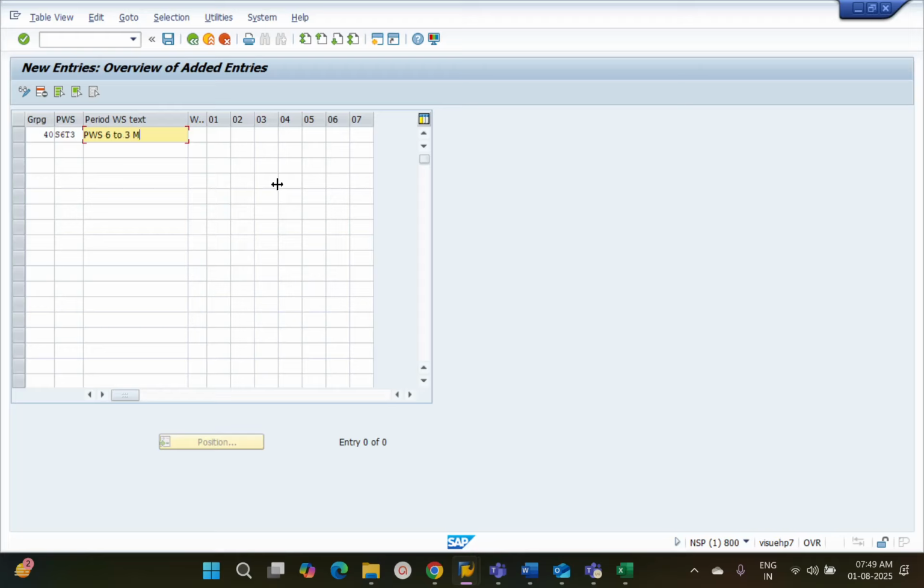How do you want to define this, Shanti? Monday to Friday or Saturday to Sunday? How do you want to define this? Monday to Friday first. Monday to Friday.